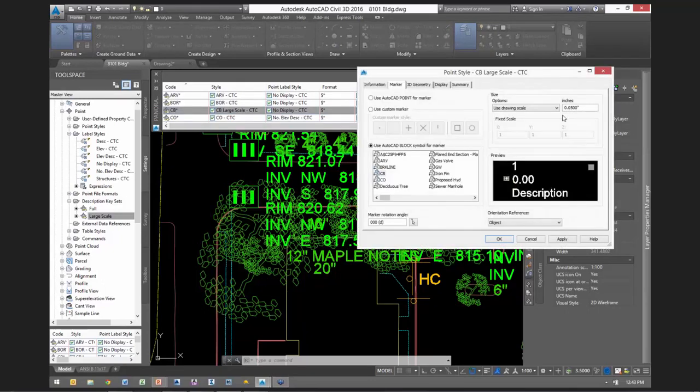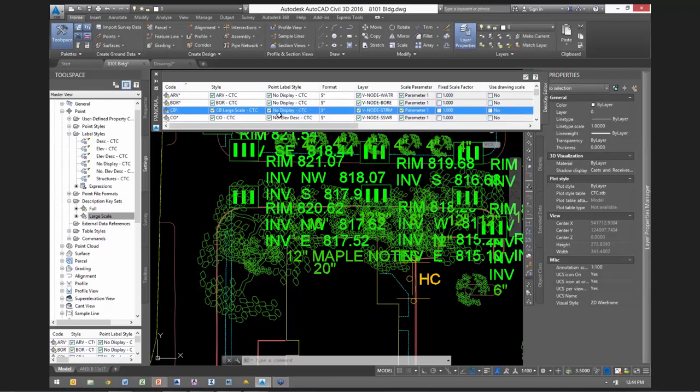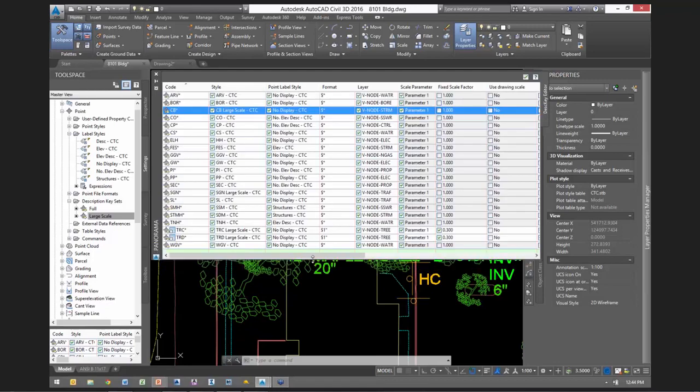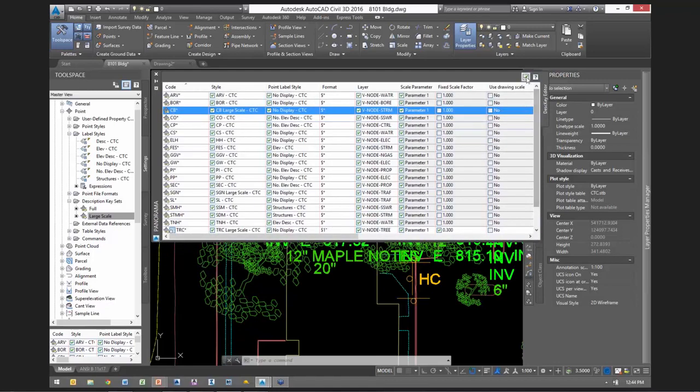And if I were to dive in there, I don't know if you remember what the scale was last time with the marker, but it was 0.2. I'm now at 0.05. So I've scaled this block way down. I've also said that in this master plan view, I don't want to see any of the inlet or catch basin labels. So I've just set a different label style as well. So you can take a set of point codes like this, might be 5 of them, 10 of them, 15, 20, 30, and define a supplementary description key set.